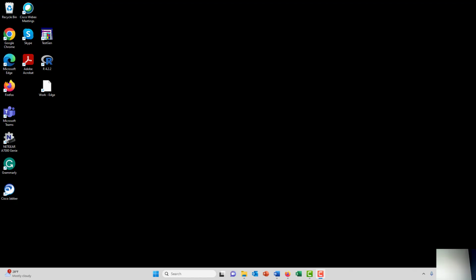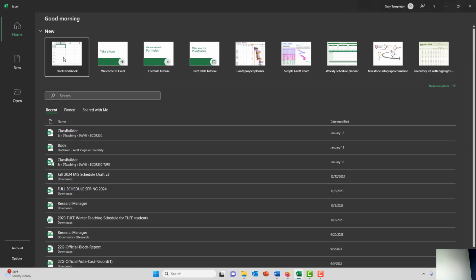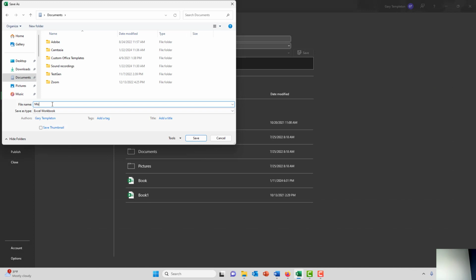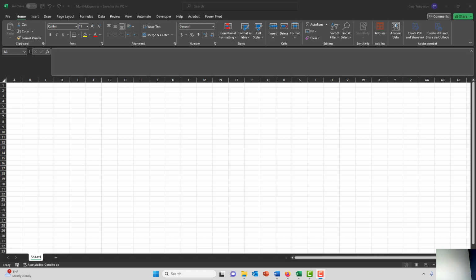Let's create a simple example in Microsoft Excel. First, open Excel, open a blank workbook, and save it as monthly expenses in our Documents folder, because we're going to use this file to manage expenses for a month.